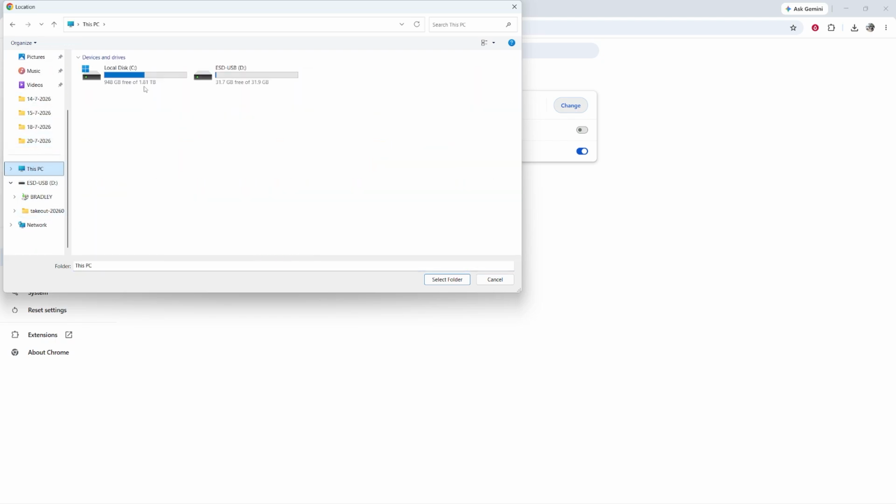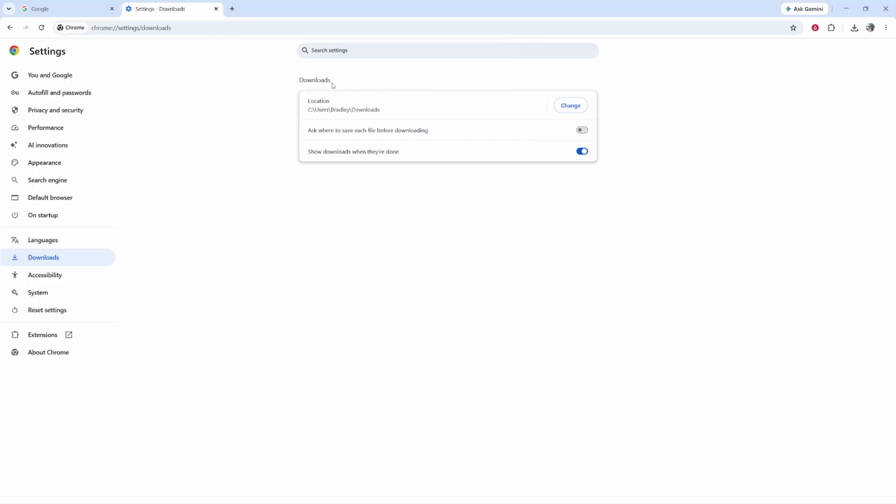So if you go to this PC, you can choose a drive which has more room. For me, that is a local disk. Once you've changed the drive, you can then go ahead and try and download this again.